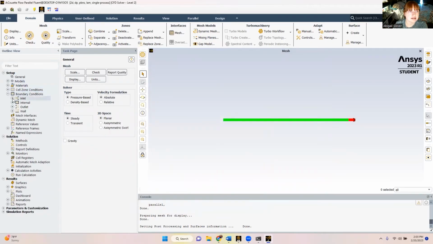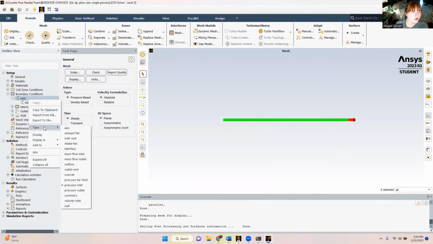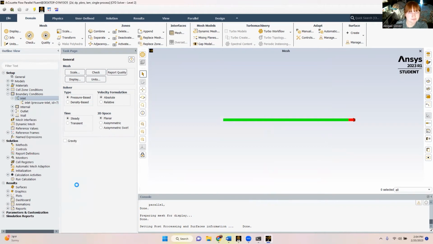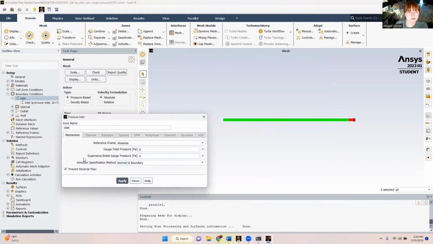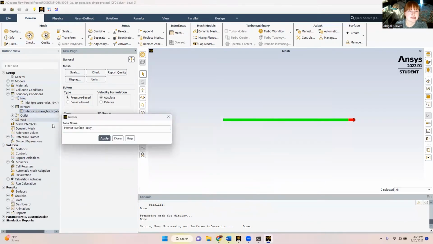Now looking at our boundary conditions, the big thing for this one is we're not going to have an inlet velocity. So we have to change our inlet from a velocity inlet to a pressure inlet. So we right click, we go over here to type, and velocity inlet will be selected. We're going to select pressure inlet. So then it'll load up this screen. It'll come up just like this, but we're going to click that prevent reverse flow for the inlet. Apply and close. This isn't going to change.